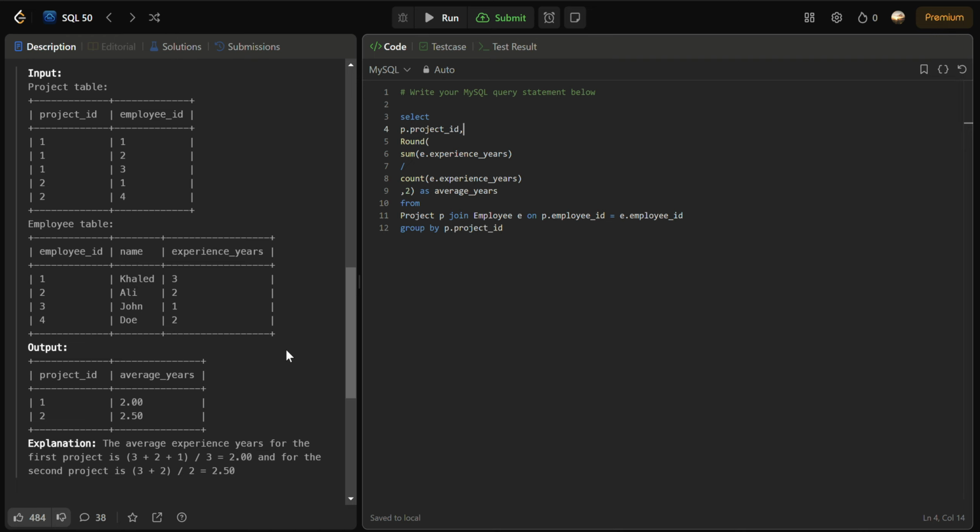In the select statement, we are selecting the project ID, and we are getting the average years. How? We are summing up the values of experience years, and then counting the values in the experience column. Here we have 3 employees, so we get a count of 3. We divide that sum by the count of experience, and we round the value to 2 decimal places as the average years.